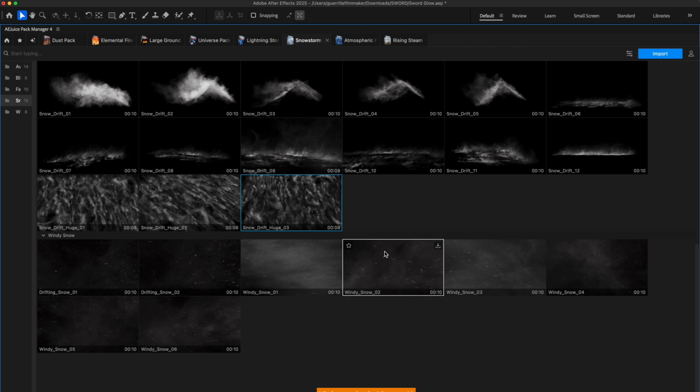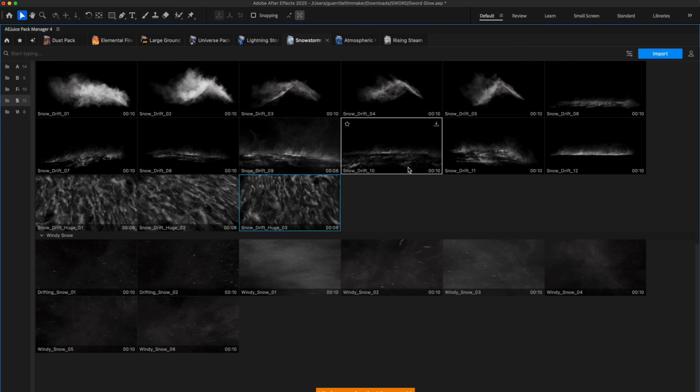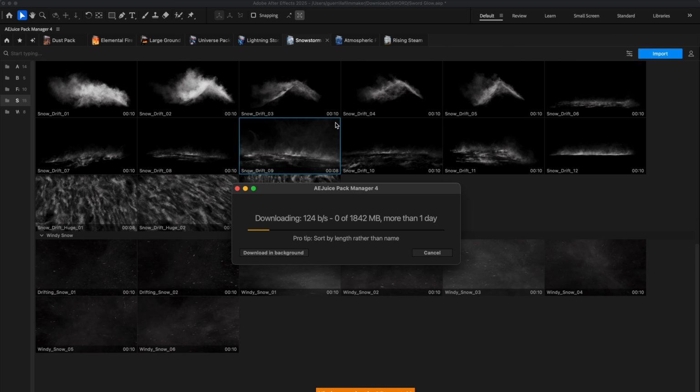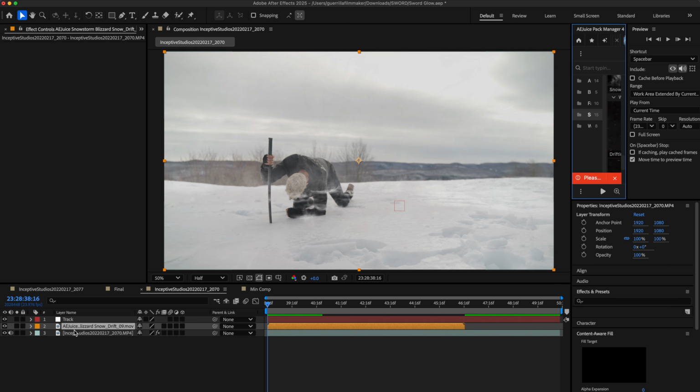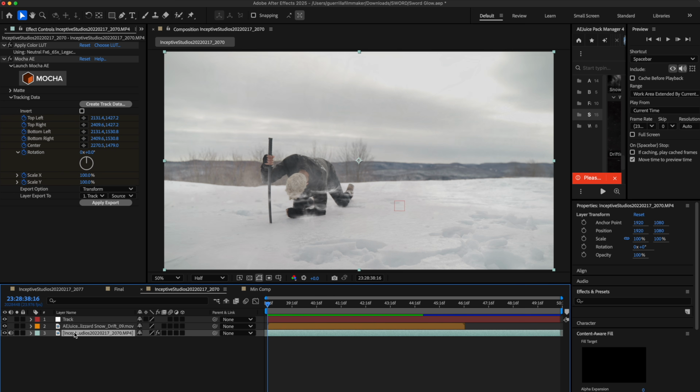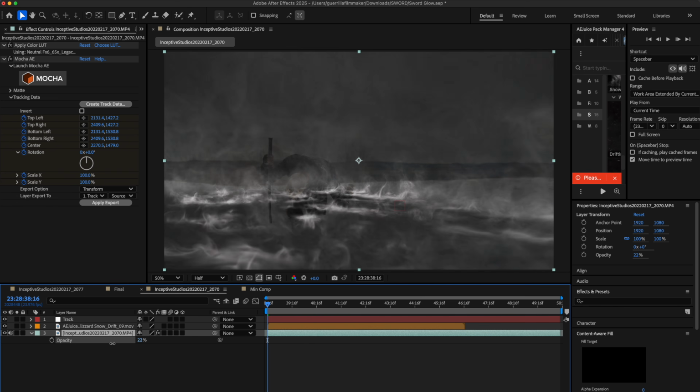To find the assets that I used, I'm using AE Juice's plugin that directly links into After Effects. They have a great pack that has snow effects inside of it, so I chose the snowdrift effect because I thought this would look best for what I'm trying to do. Once I downloaded it, I brought the asset, parented it to the track, and then lowered the opacity on the plate so that we can see the effect better.